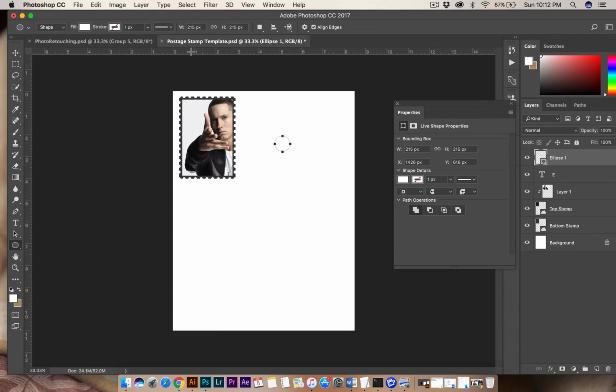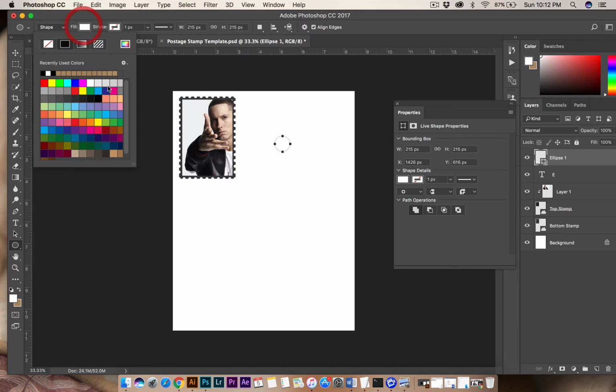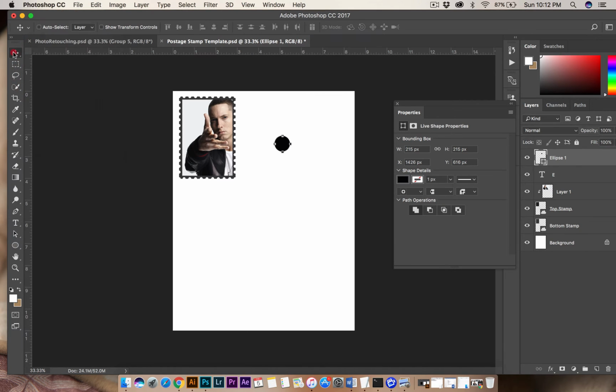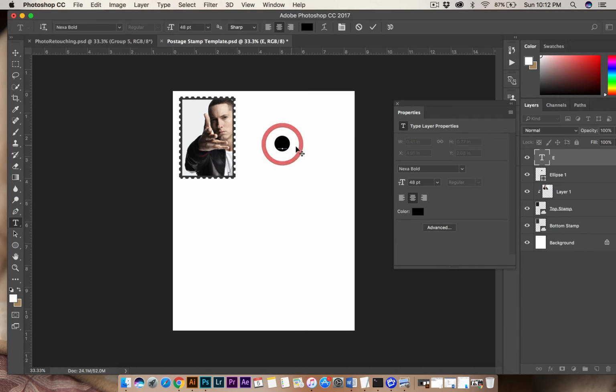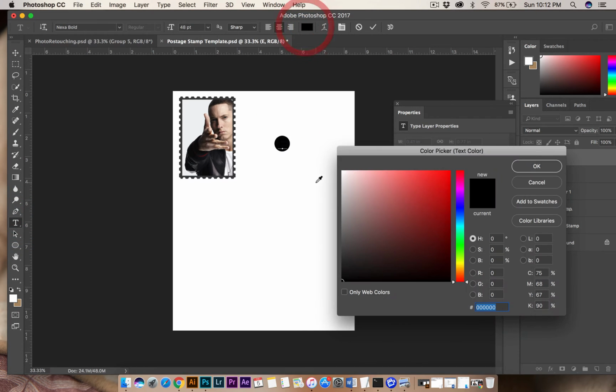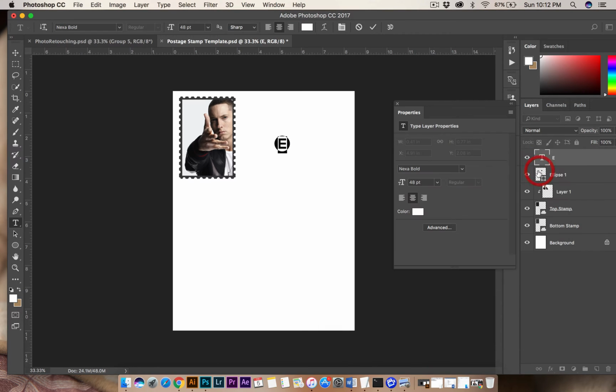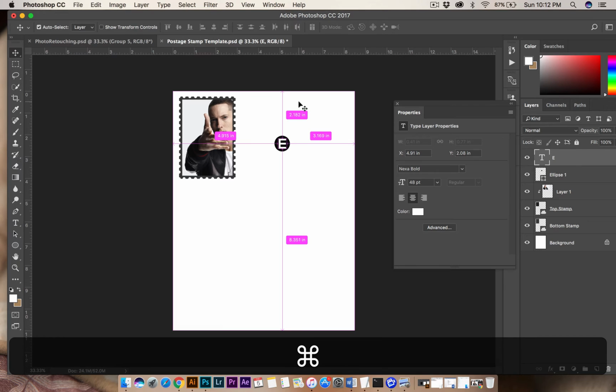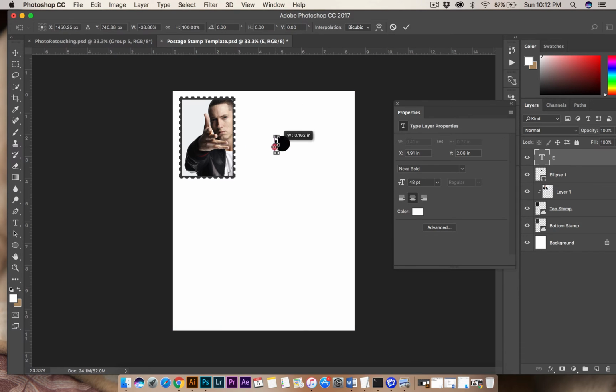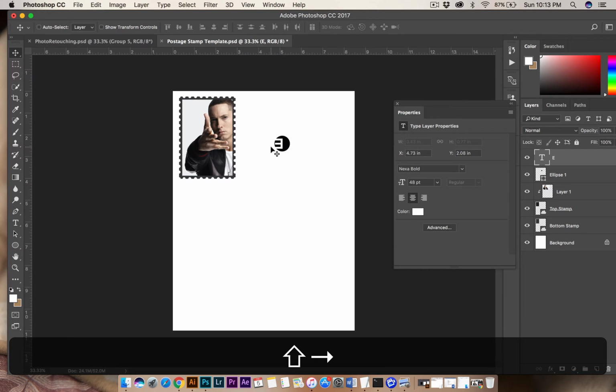And that circle, I'll switch over to black and put it underneath the letter E. I'll grab my type tool, select the E and switch it back to white. There we go. So now we have this, and I'm going to press Ctrl T and rotate it the other way. Enter, and then move it. There we go.